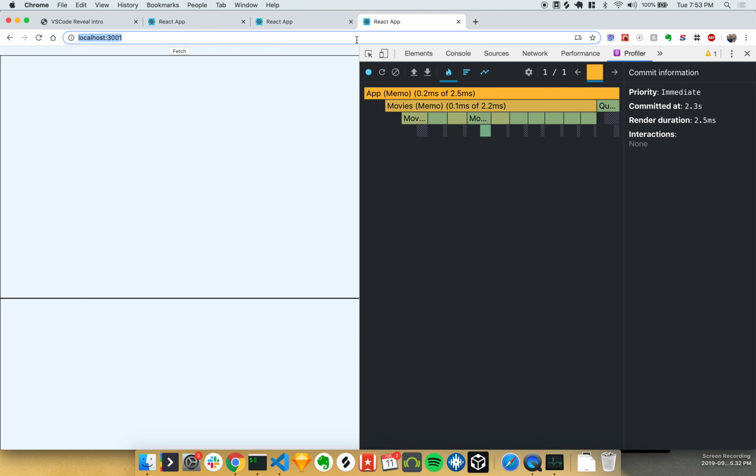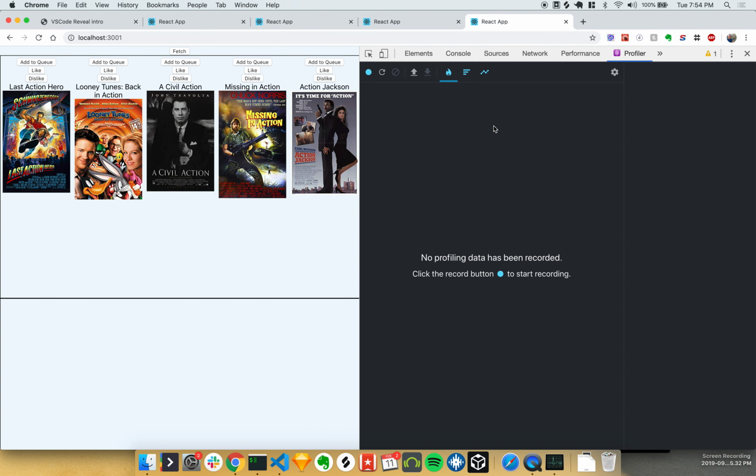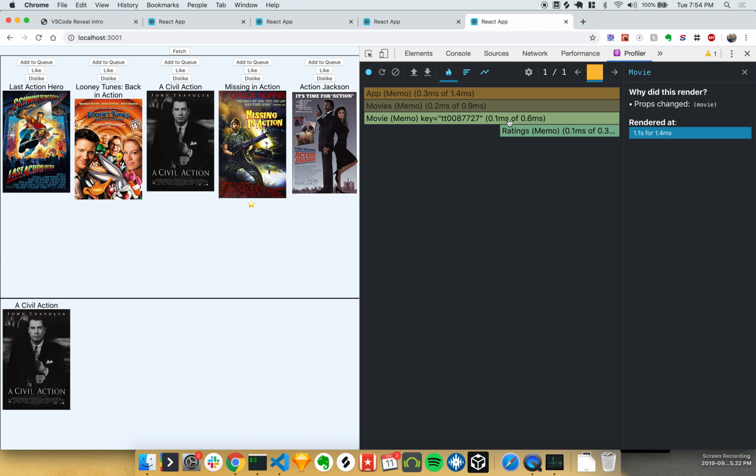So I'm going to leave this open again. I'm going to open another instance. Fetch the movies, profiler, add something to queue, start profiling. We'll like this movie. Cool. Okay, so now only the movie that changed in the movies queue actually re-renders, and its ratings, because it had a star that changed.